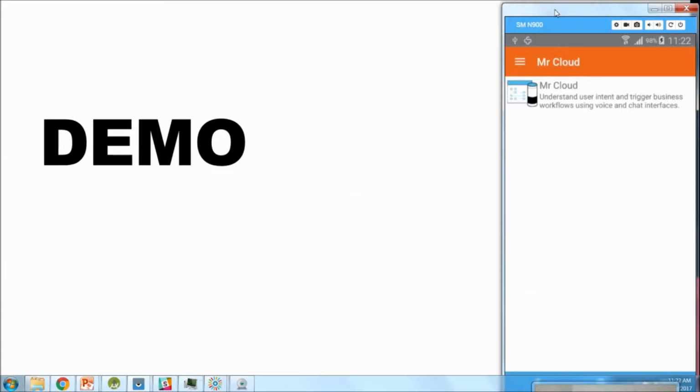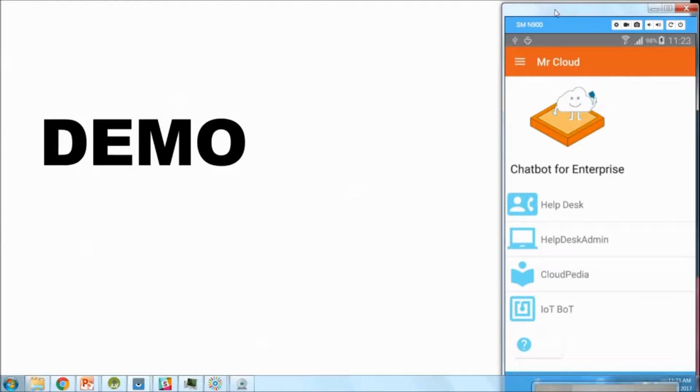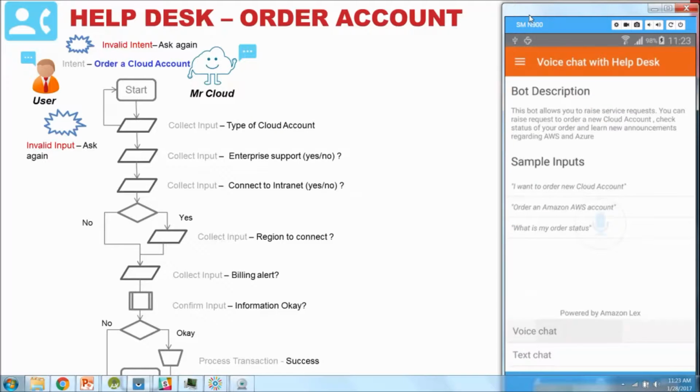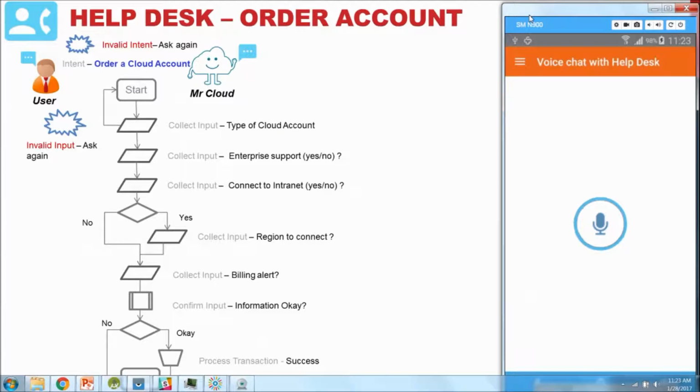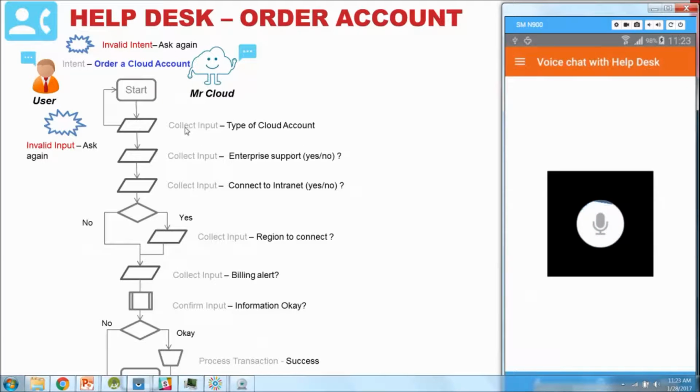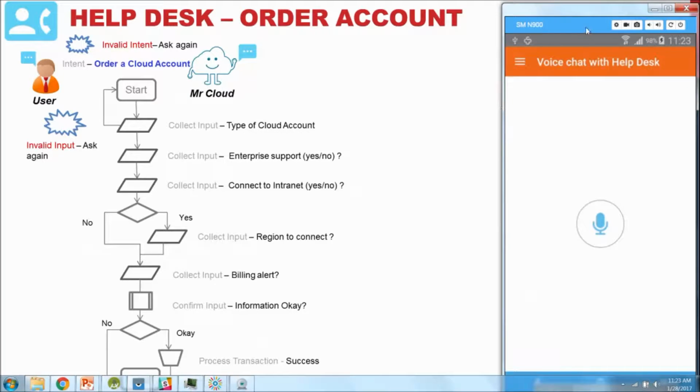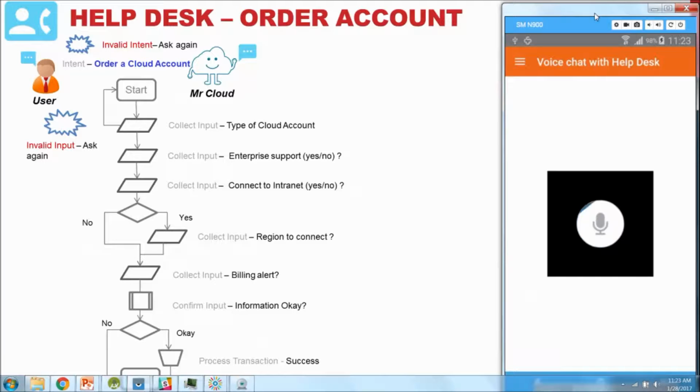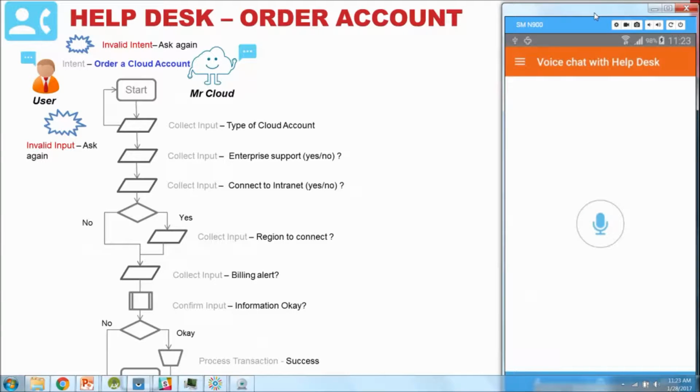So now we have multiple options here. I'm going to start with the demo of help desk. I want to order a cloud account. Great. What type of cloud account do you want to order? Google. Google is not a supported cloud provider. We support Amazon AWS and Microsoft Azure. What type of cloud account do you want to order?